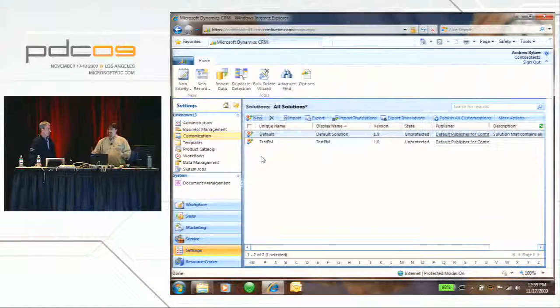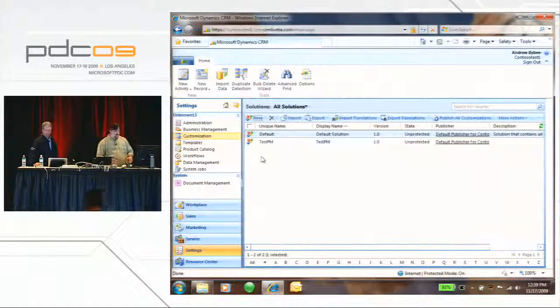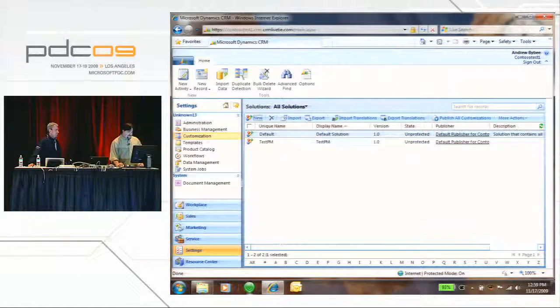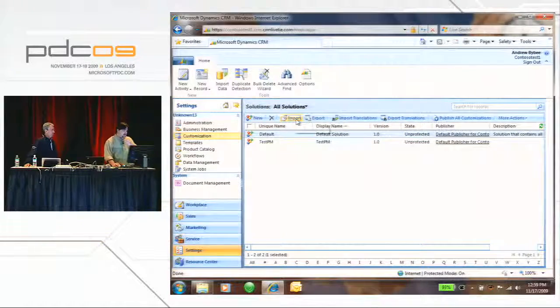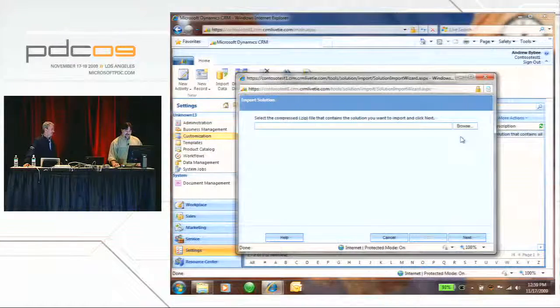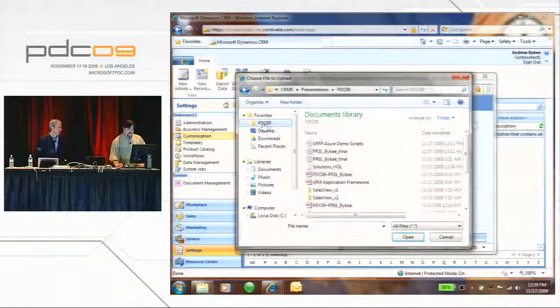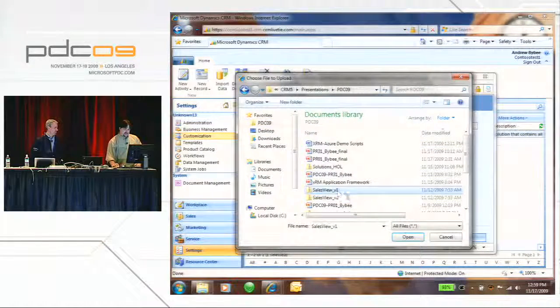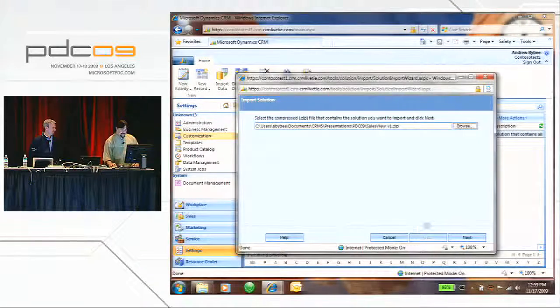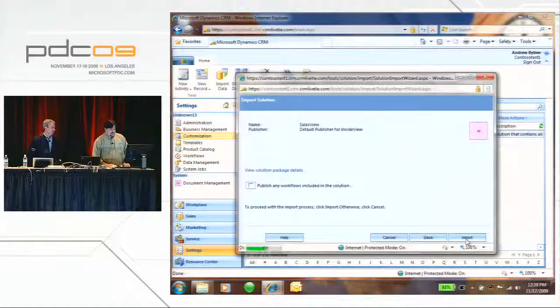Now keep in mind, this is all online in this mode. Here we've got our solutions, and I've got my test PM solution. And really what I want to do now is import my V1. So I can browse for a solution, and you'll notice that I've got my V1 package here. I can open this and click Next. And in the process of doing this, you'll see that I've got some other options in terms of being able to publish workflows and whatnot.